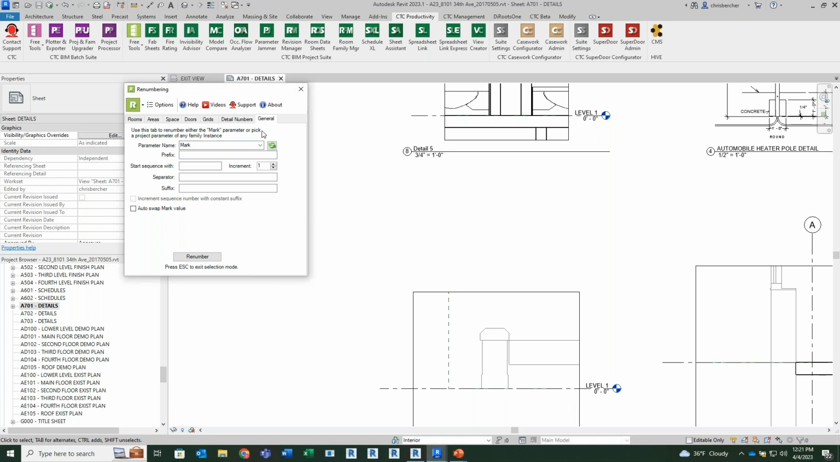But what if you don't want to use mark? What if mark's being used for something else already? Or you want to get a consistent set of scheduling put together, and you've got very specific parameters and properties that you're using for numbering.